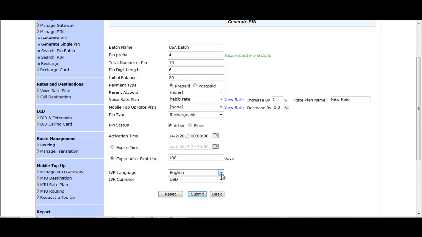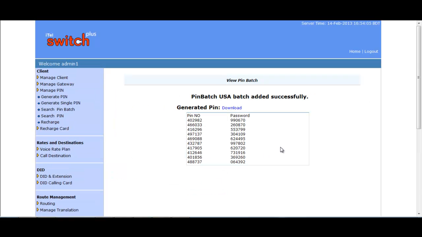IVR language. By default it is English, but you can choose any language. IVR currency. By default it is USD, but you can select any other currency. Now click on Submit button. If you want, you can also download this generated pin from here.